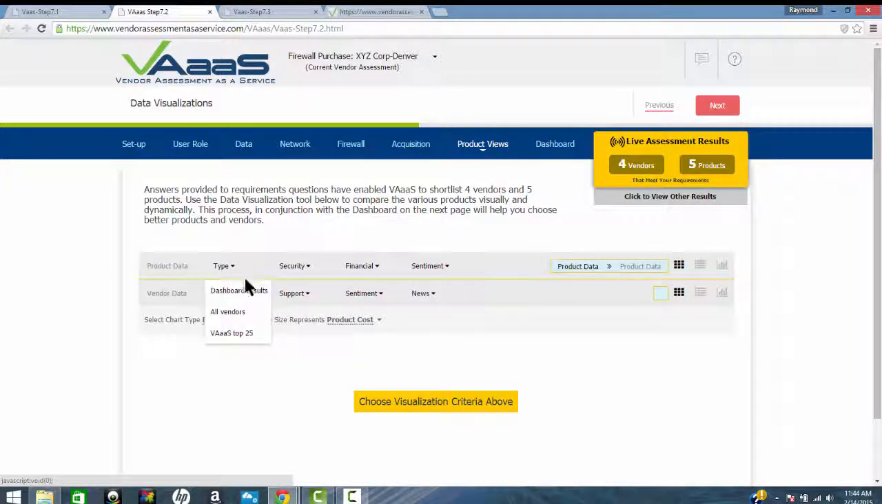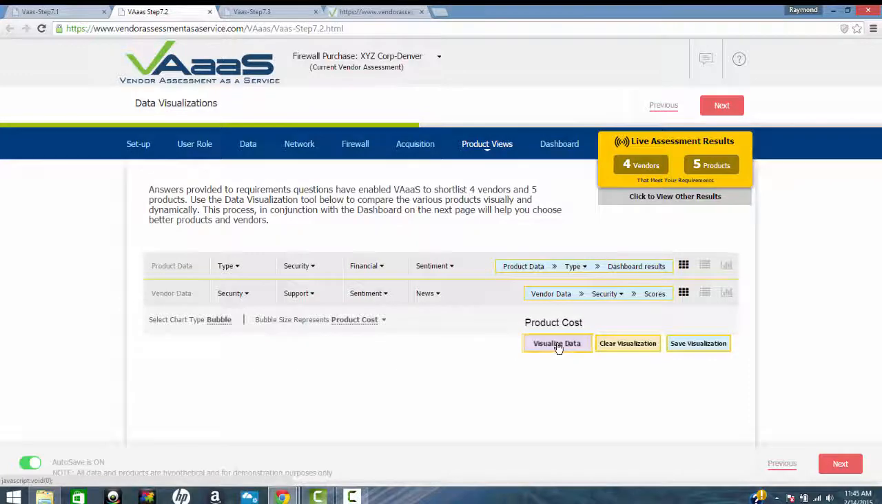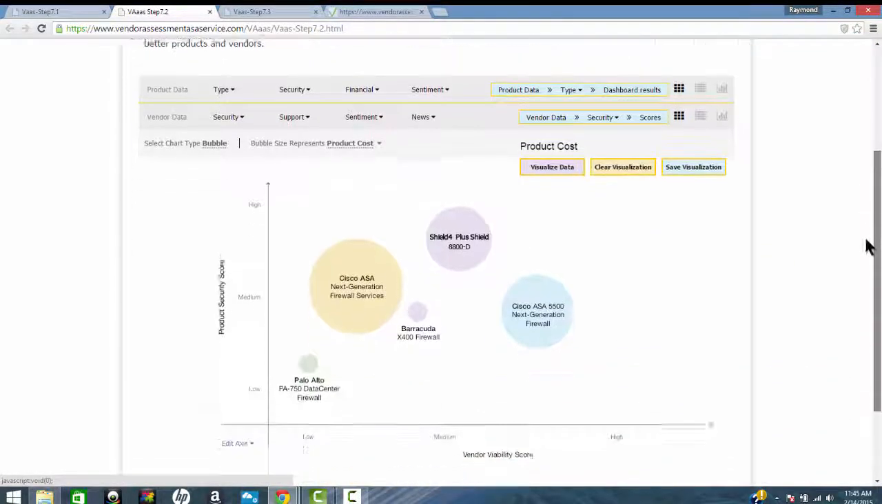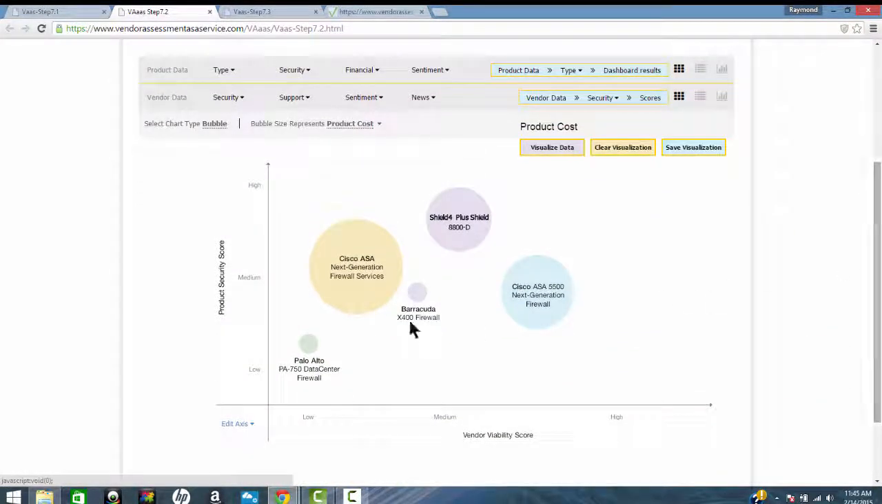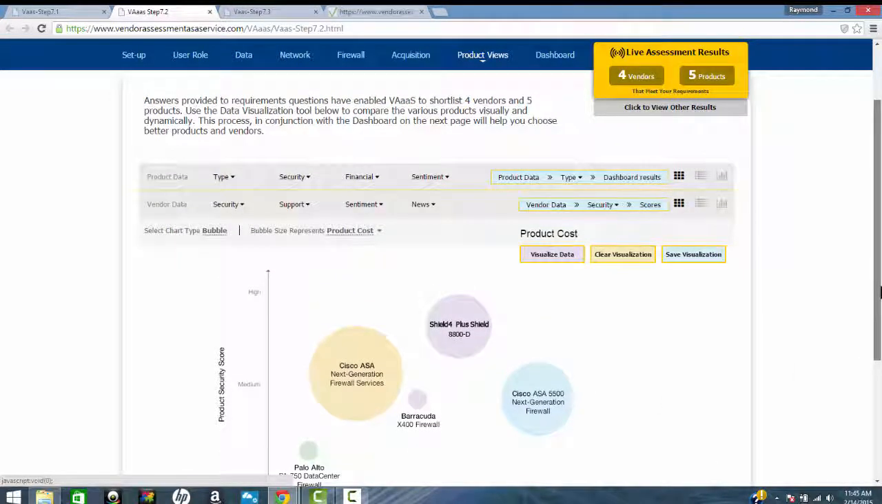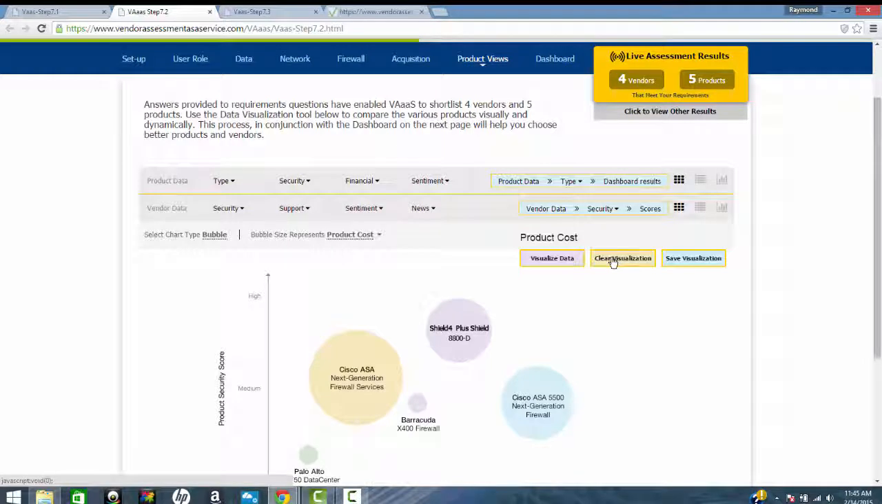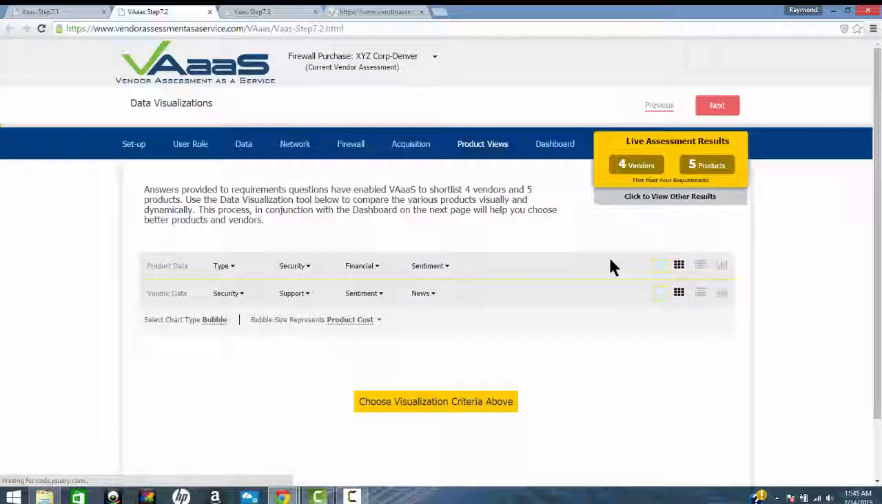Let's go here to type and go to dashboard results. Let's go to vendor data, take a look at security and go to scores, and let's take a look. And you can see here, now we've got a visual. We look at the product security score and compare that to the vendor viability score, and how do these guys stack up? Gives you a new way to look at the vendor and the product. A picture's worth 1,000 words. Well, okay, create a few pictures.